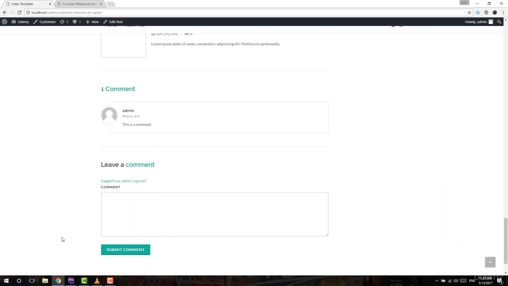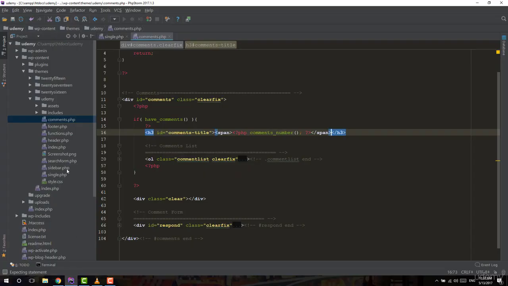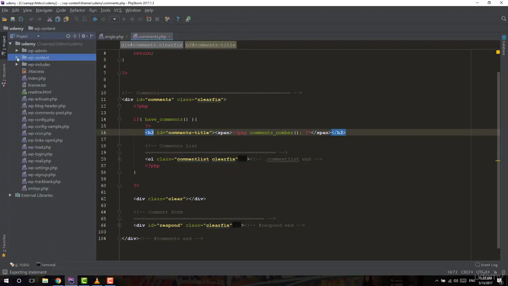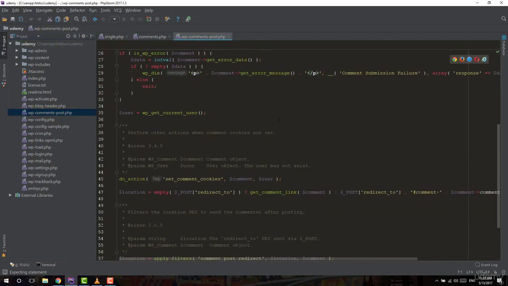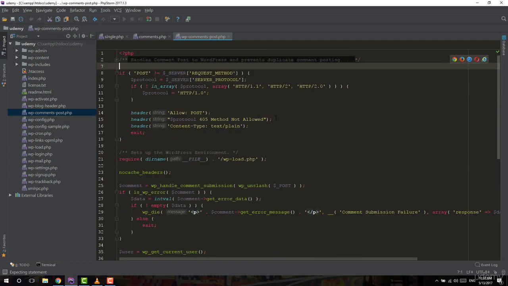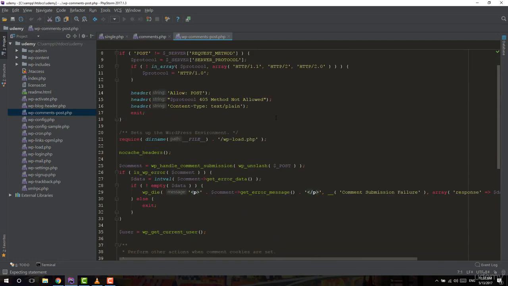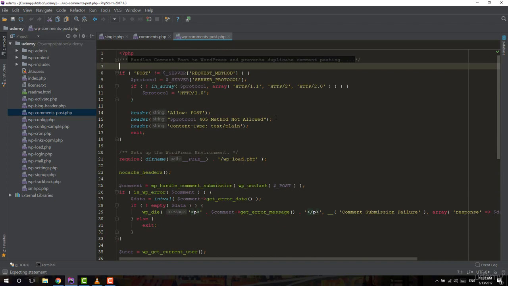All comments are processed through a particular file. If we look at the WordPress installation, then you'll see the wp-comments-post.php file inside the root directory. This file will process all comments posted to it. That's it for now. In the next few lectures, we'll finish things up in the single template.